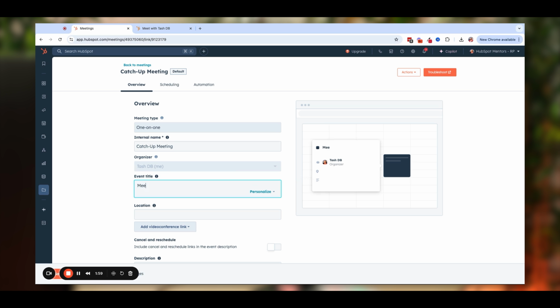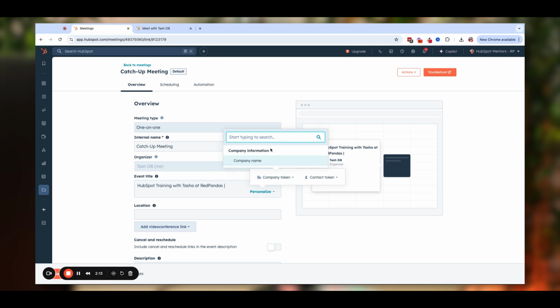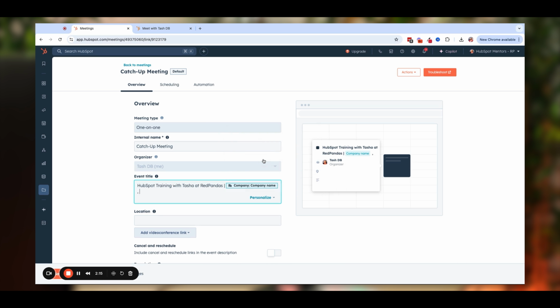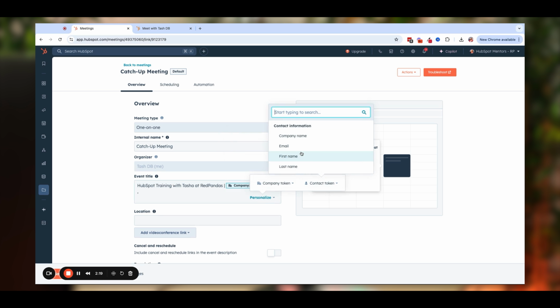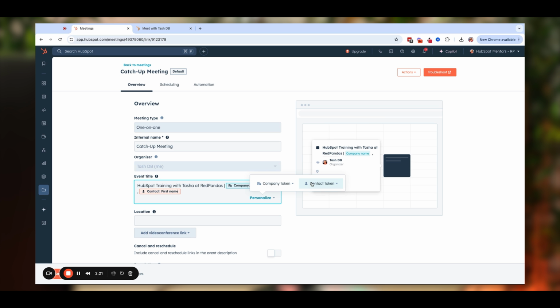So if it's going to be like meeting, or let's keep it really straightforward, right? HubSpot training with Tasha at Red Pandas, because they're going to see that. So am I. Then I'm going to put that little vertical pipeline because I love that. And I'm going to use the company name. So it's going to be ABC Childcare, and the token will be the first name, and I might even do last name. So ABC Childcare, and it's going to be James Smith, right?